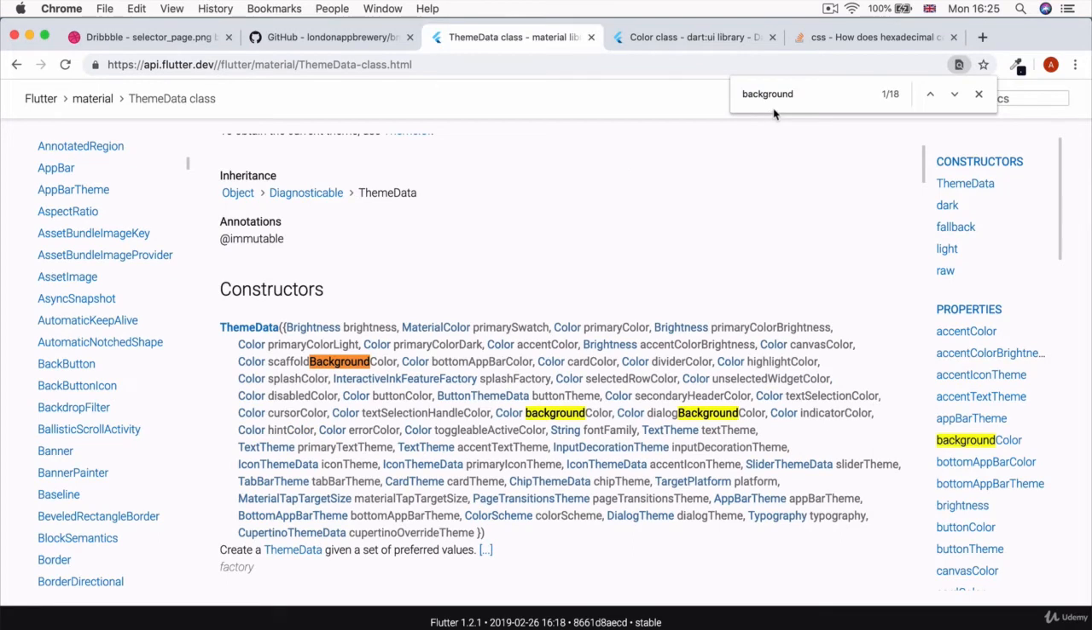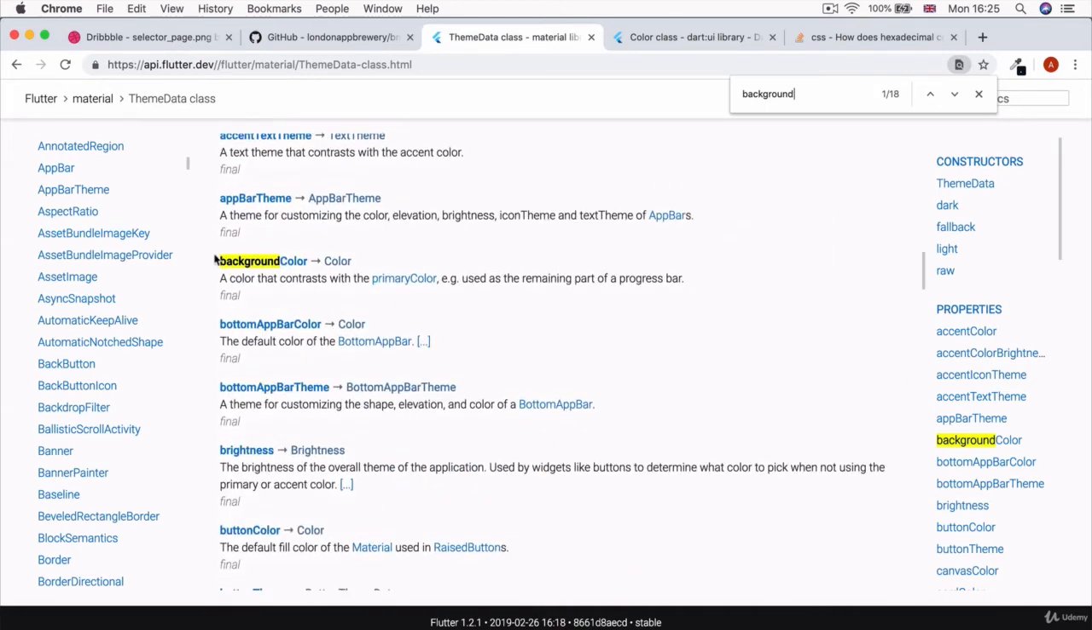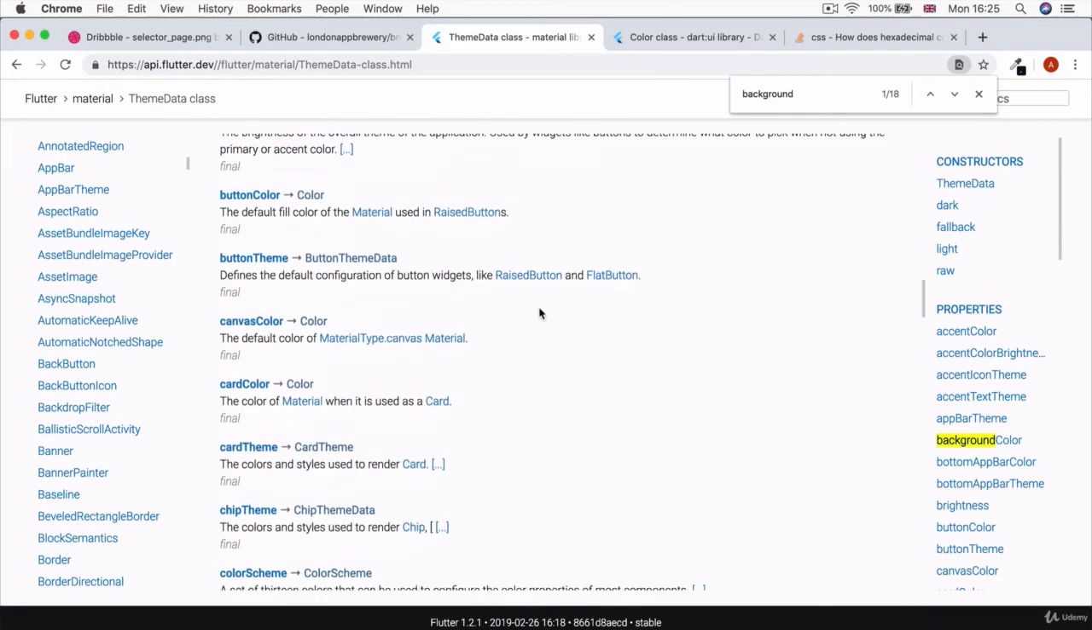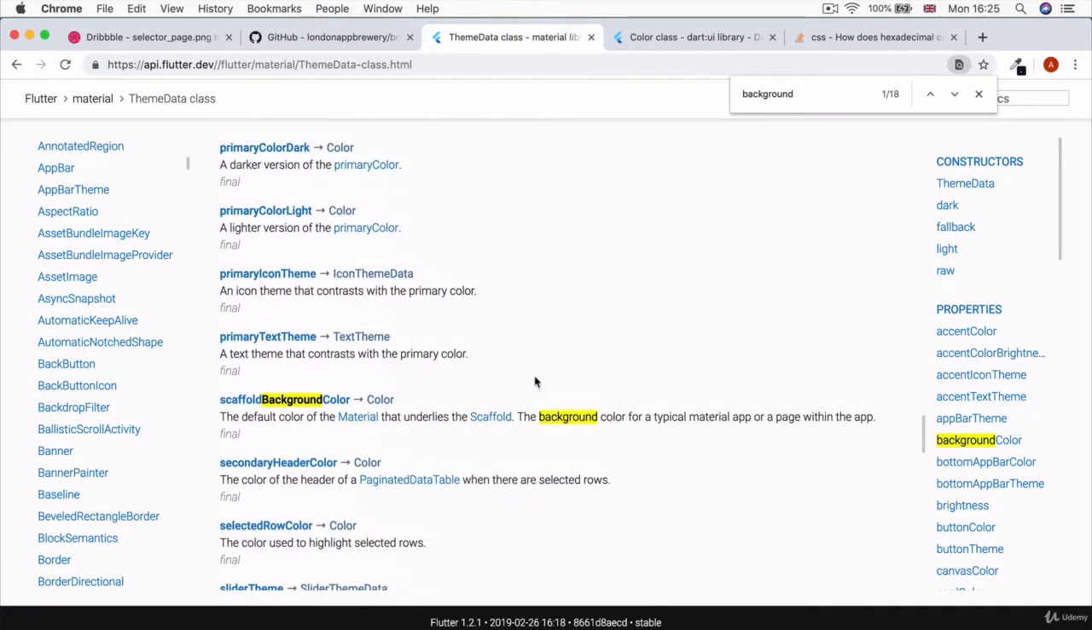One of the easiest ways to trawl through documentation is sometimes just to use Command F or Control F to find relevant keywords. So in our case, we want to change the background of our scaffold body. And if I start searching for background, it highlights all the places where it appears. And you can see that there's the background color property, and then there's the dialog background color, but there's also the scaffold background color. And this, as it explains, is the background color for a typical material app. And this is exactly what we want to change.